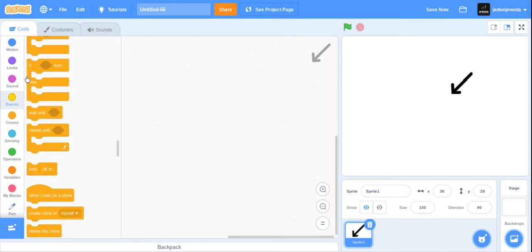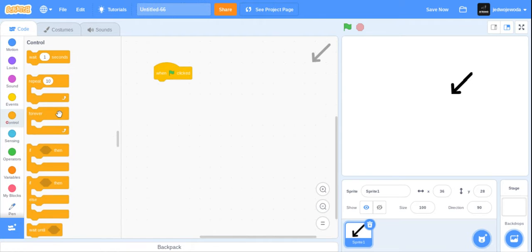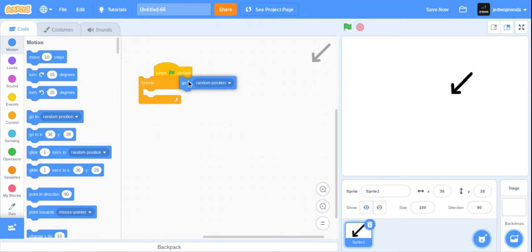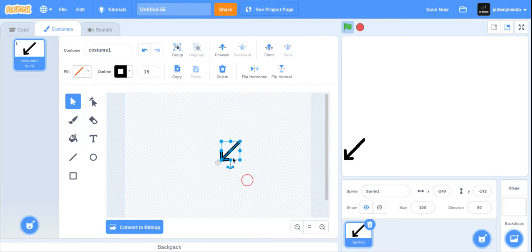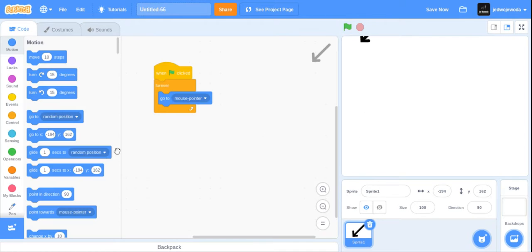And then we just go on flag select, forever, go to mouse pointer. So now it's going to be just to the top right of our mouse, kind of forward. It needs to be a bit more to the left. I guess I'll do that. There you go.